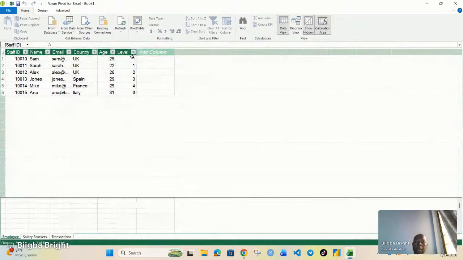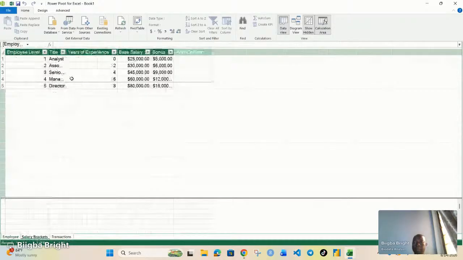So their employees are level one, level two, and then in that order. So let's look at the salary bracket. Say, employee level one, analyst, with years of experience zero, it means he hasn't done up to 1 year. Base salary, bonuses, then in that order.